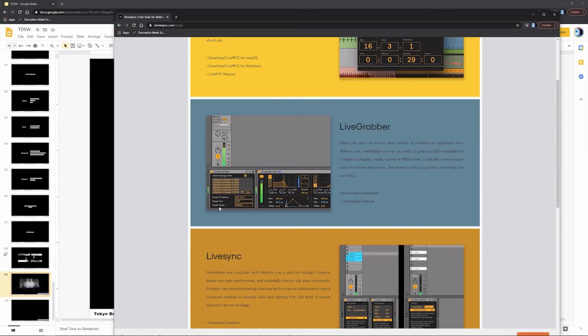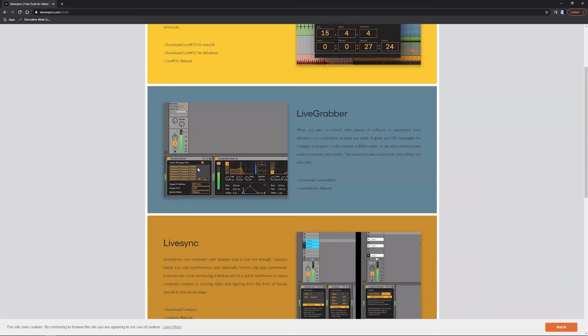So Live Grabber is really nice because you can see a visual of what it's doing here. Basically you just put the analysis grabber on your track in Ableton, and it does the low, mids, highs like we did in TouchDesigner. And then you can send those values via OSC directly to TouchDesigner. That's one way of integrating Ableton with TouchDesigner, much more simplified than TD Ableton, if the only thing that you want is the audio analysis.